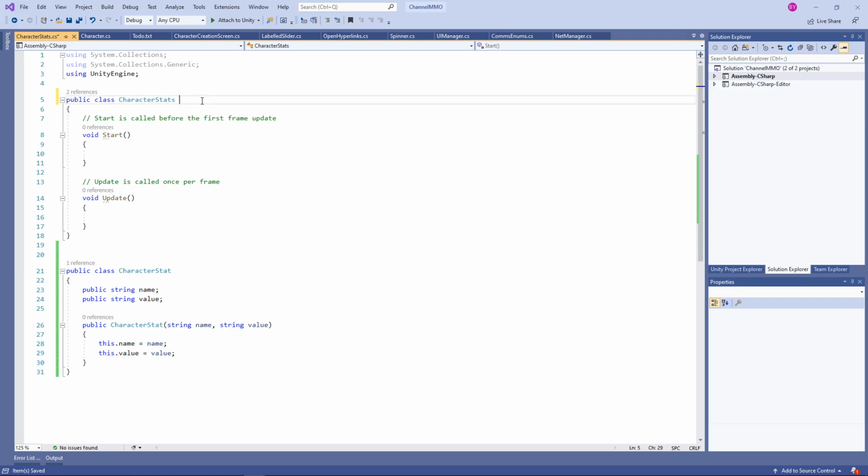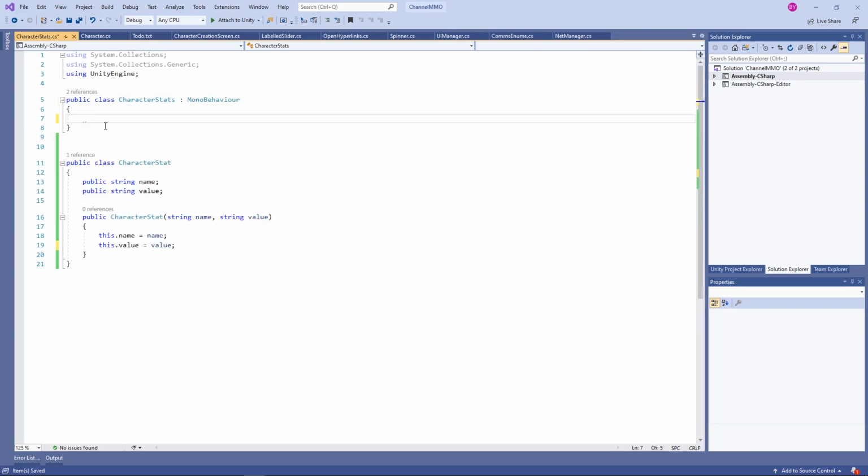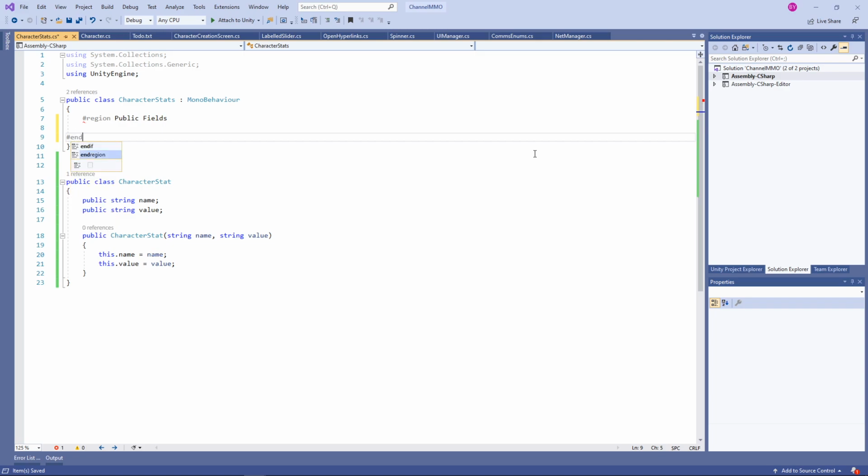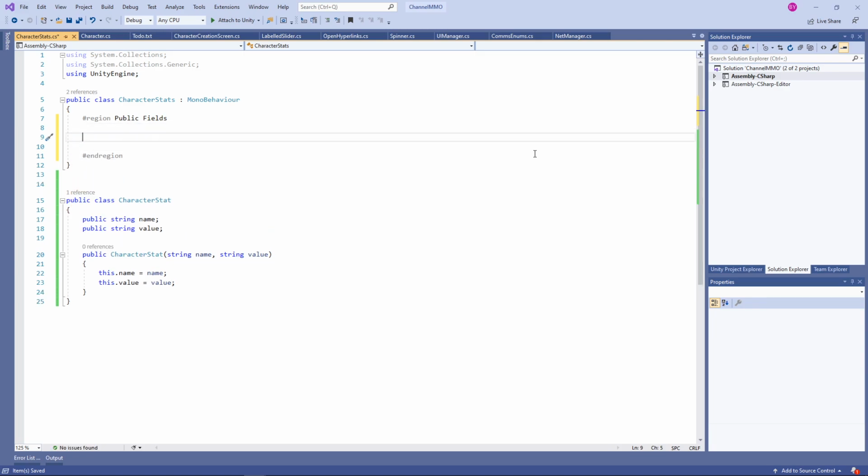We don't need this to be a MonoBehavior, and in fact, it's fine to have it be a MonoBehavior. We don't want a Start or an Update, though. We're going to need a region public fields. We'll end that region and put in a field here. This is going to be a public list of CharacterStat, stats equals new List of CharacterStat. There we go. And that's all we need for fields, just like in the appearance.